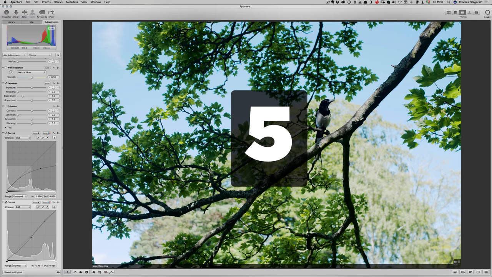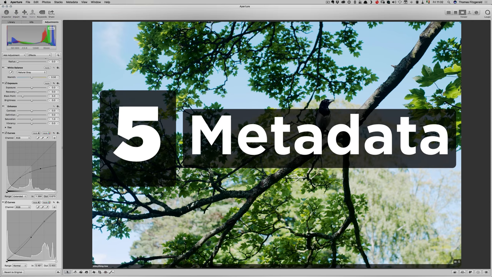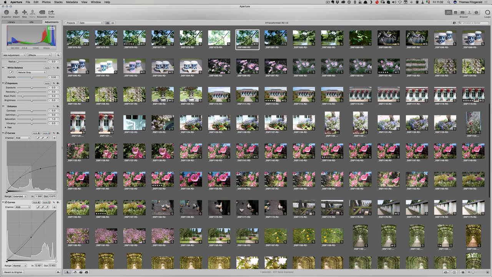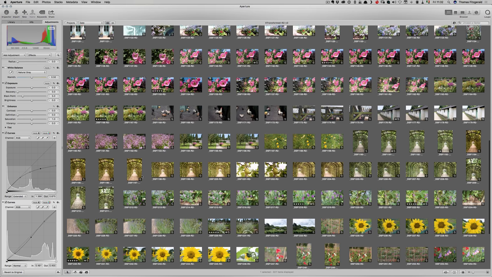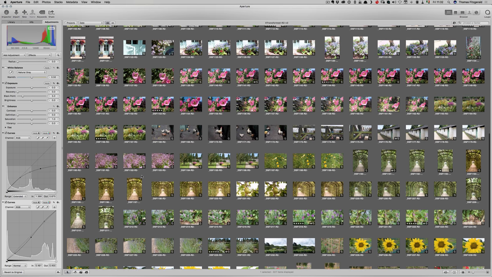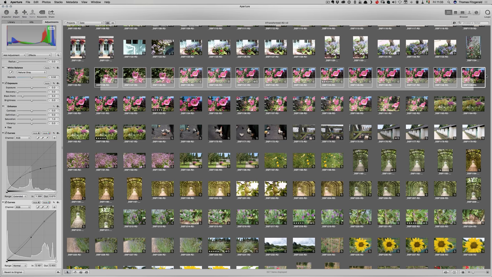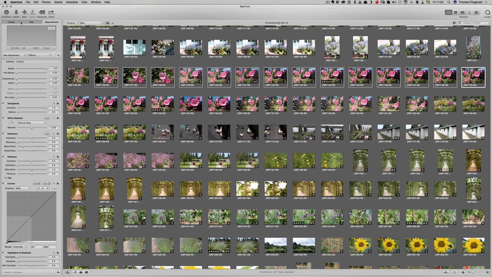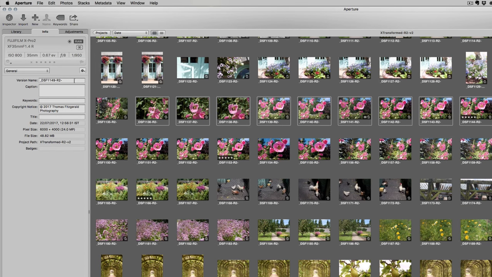Okay, so finally, we have metadata handling. So let me just get back out of this image for a minute. And so if I select, say, a bunch of these flowers, for example. Now, if I go over here to info, this is kind of the general information panel, where you've got things like caption, keywords, and so on, like you'd find in any application. However, we've got lots of different views, again, much like you have in Lightroom. So we can change things we'd want to see.